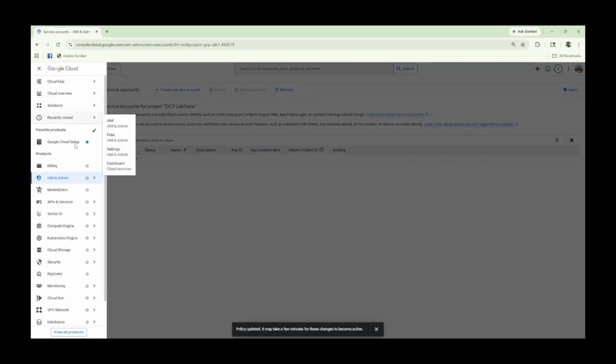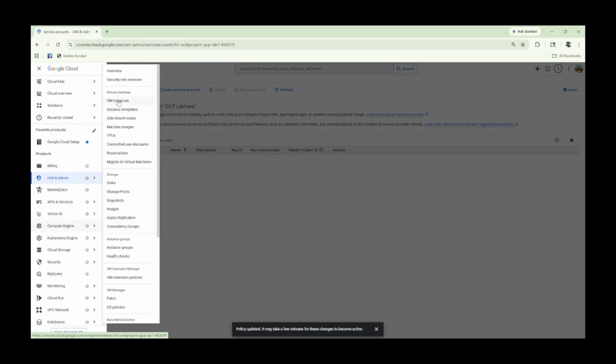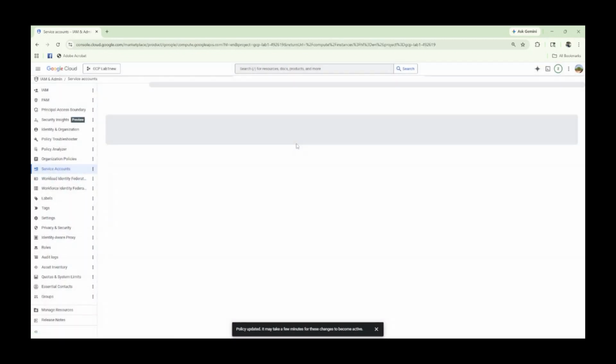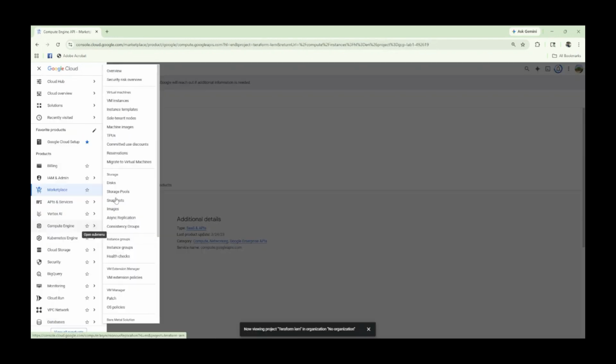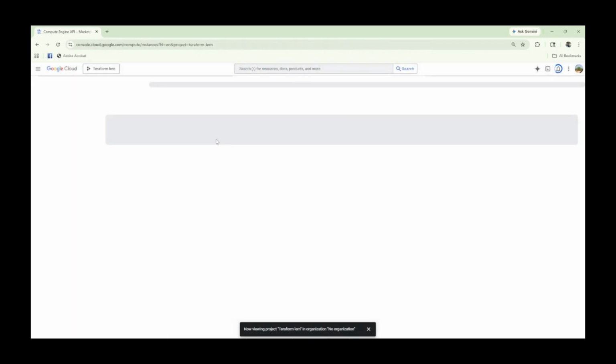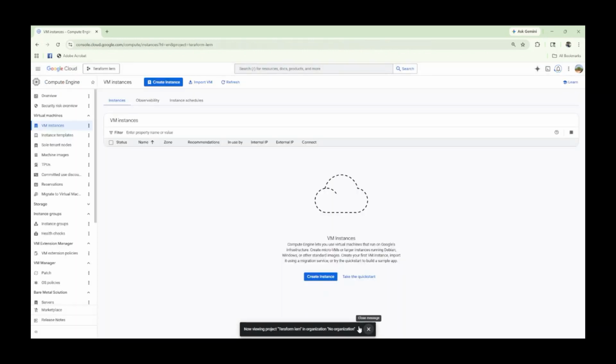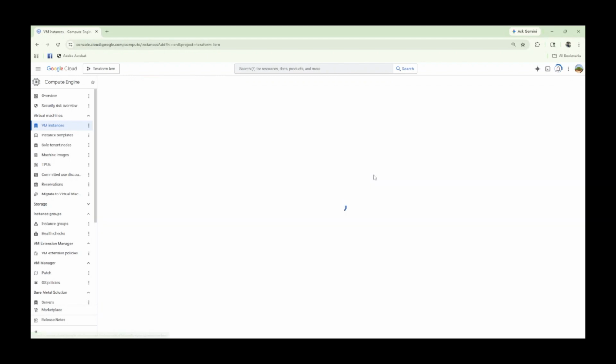So let's start by creating a compute engine. You will get one VM instance. Start with compute, then VM instances, and then create an instance.